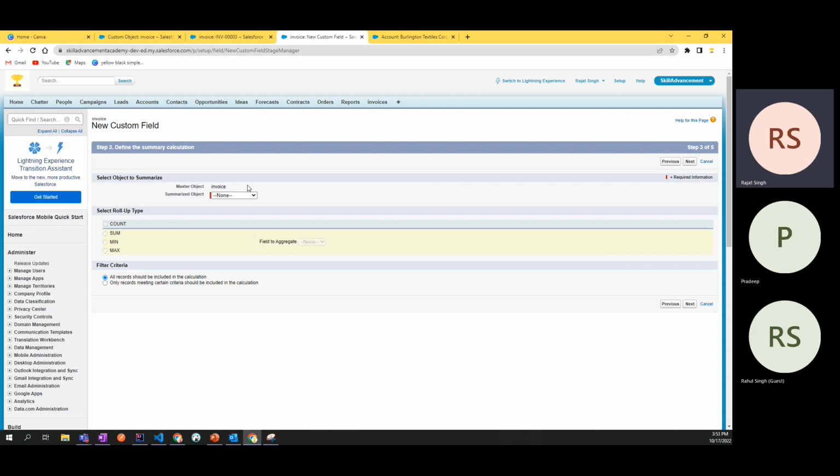Okay. So when you land onto this step of 3 out of 5, here you have invoice. So this is the master product. In this master product, it just works on the master detail relationship. So we know it is able to figure out that this invoice product has one invoice. So invoice products master is invoice.